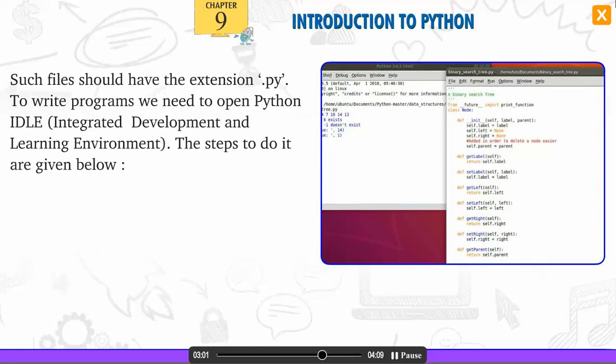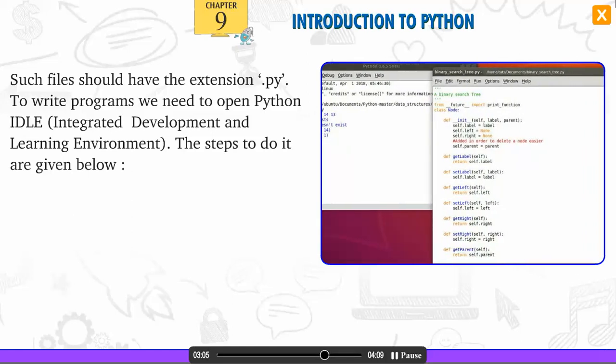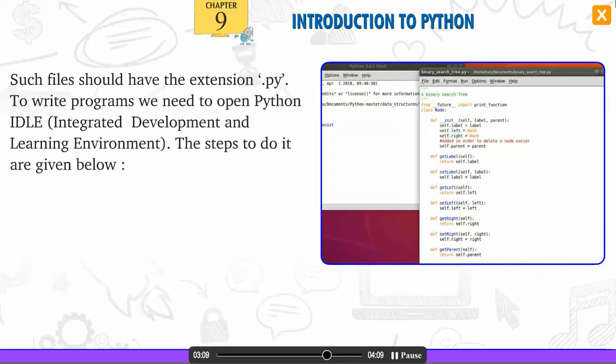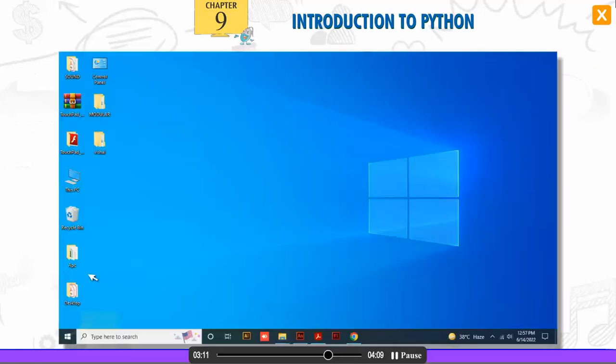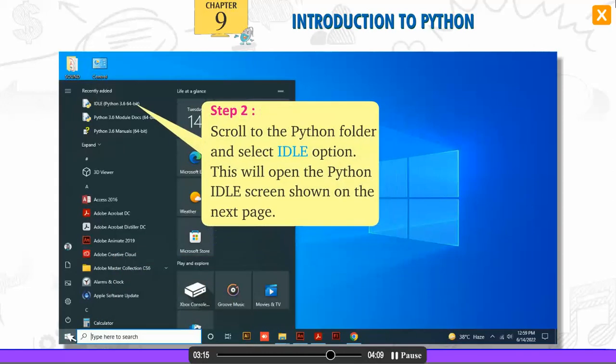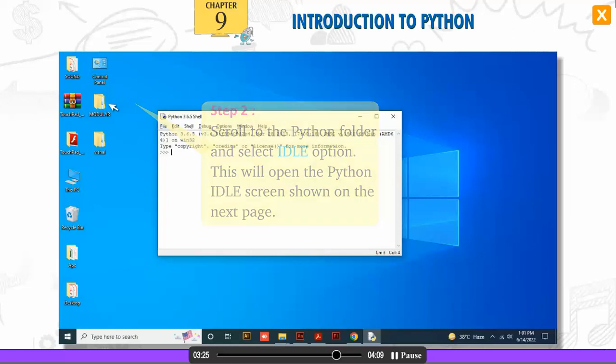To write programs, we need to open Python IDLE, Integrated Development and Learning Environment. The steps to do it are given below. Step 1. Click on the Start button. Step 2. Scroll to the Python folder and select the IDLE option. This will open the Python IDLE screen shown on the next page.